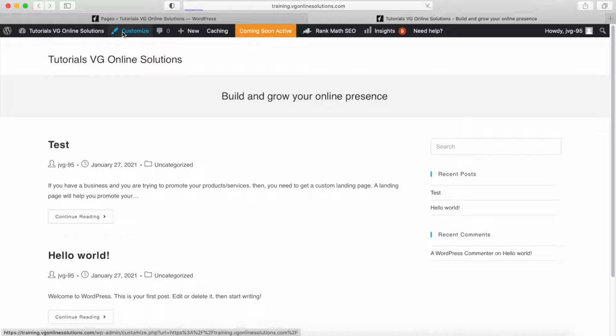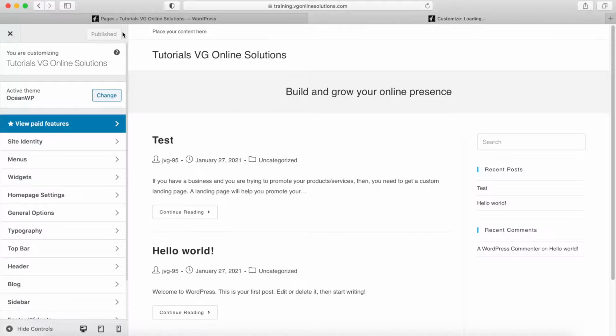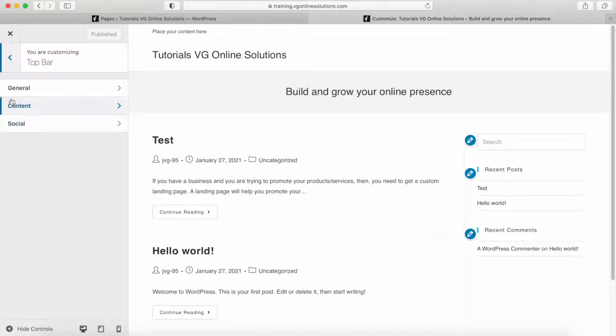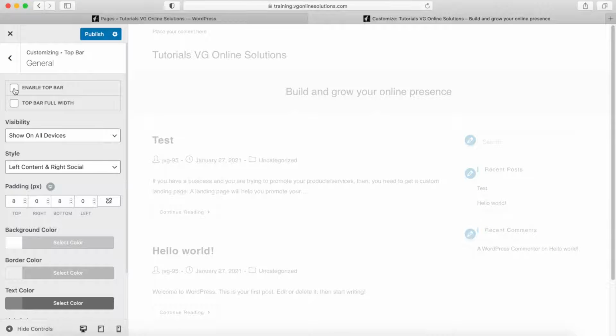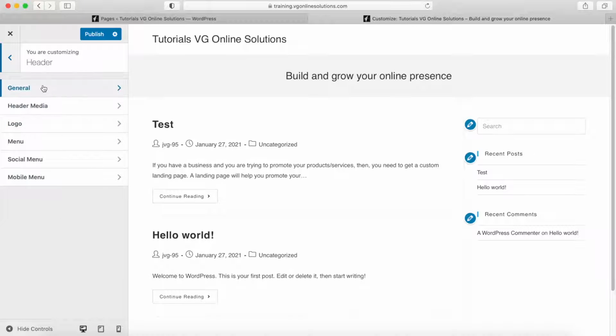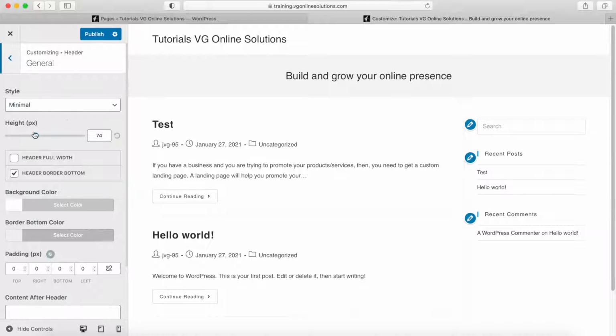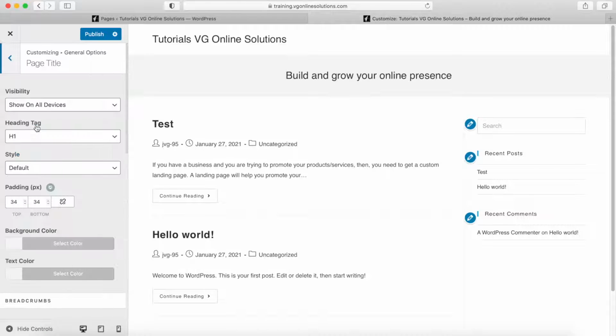You can see customize, click on it. So this is the OceanWP theme editor. So we're gonna go to the top bar, general, and we're gonna uncheck this. And it's gone. Go back, we're gonna go to header, general, and we're gonna get rid here of the header border bottom, okay? Once we do this, we're gonna go back, we're gonna go to general options, page title, and style hidden.